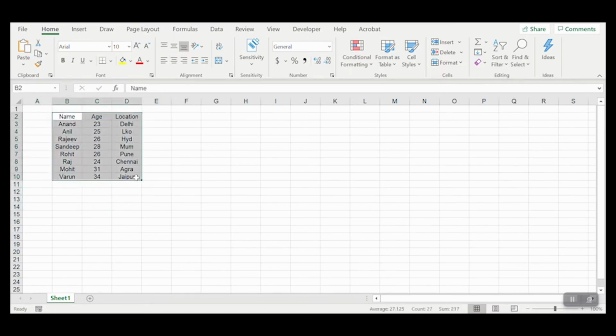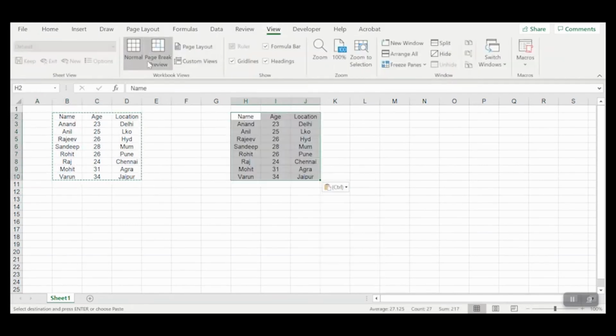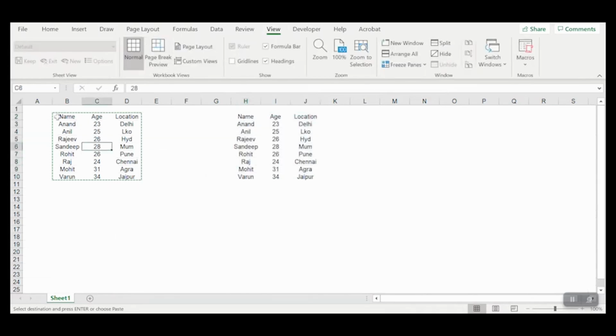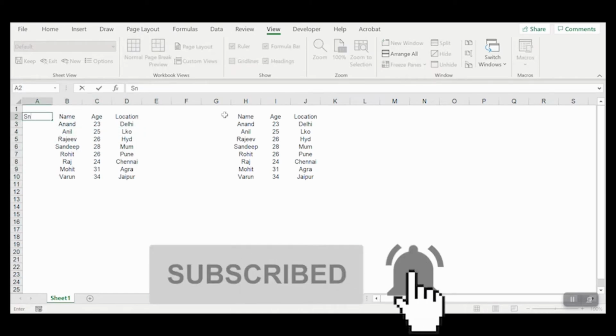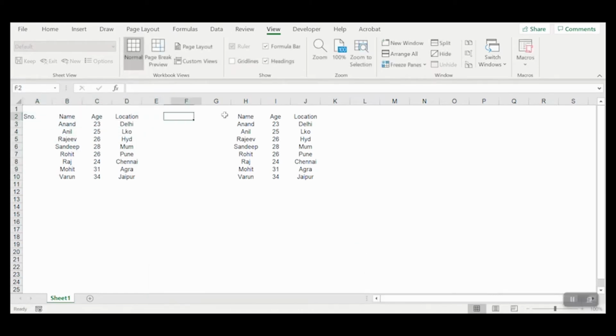So for example, I'll just copy the data set that I have. It's a very simple data set that I have in front of you. It has name, age and location, right? It's a very small data set, and I'll just show you the number of ways you can create the sequential numbers right against this data set.